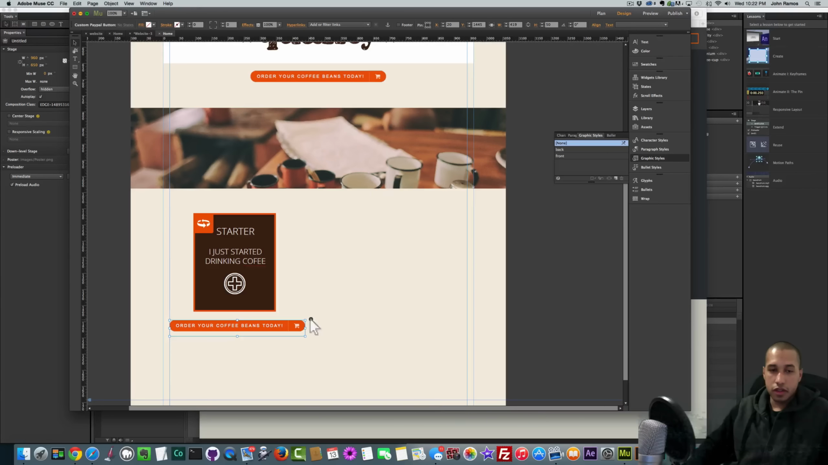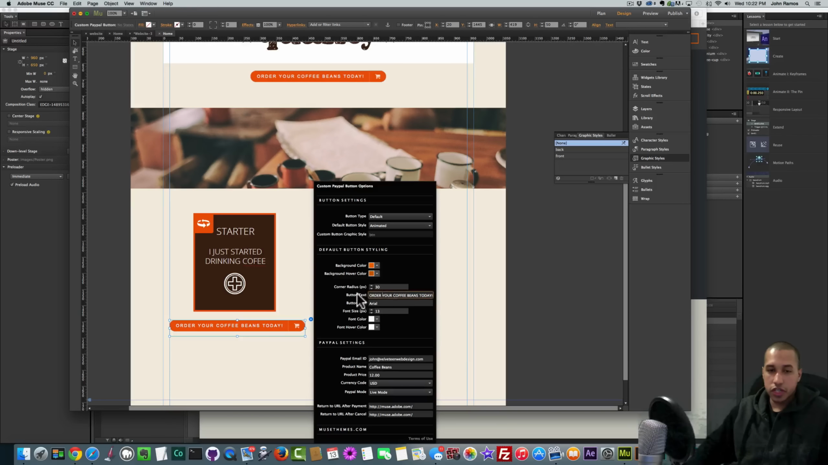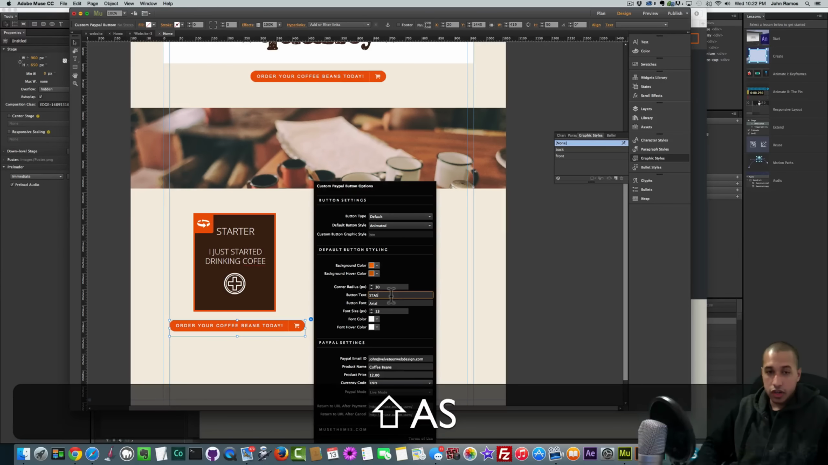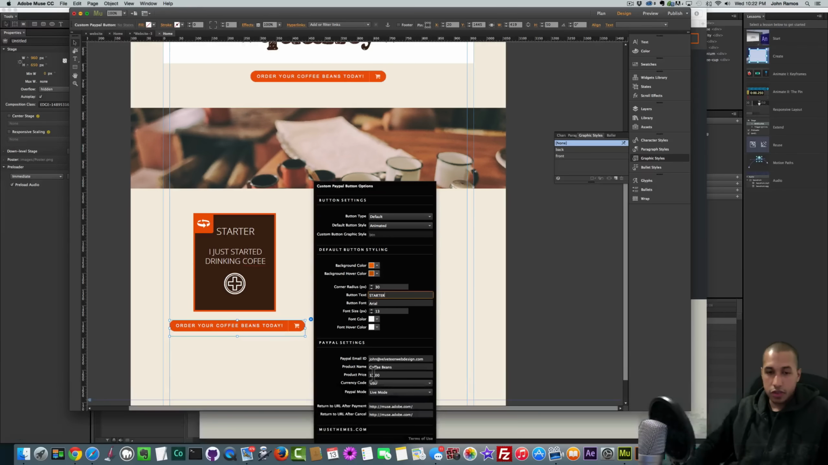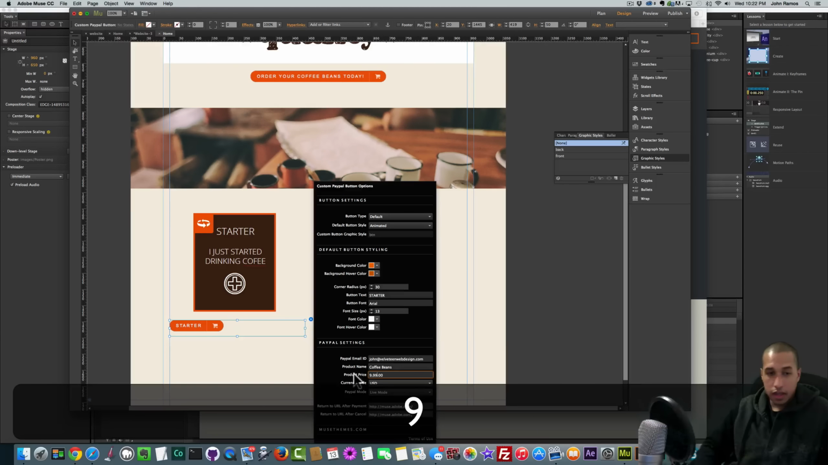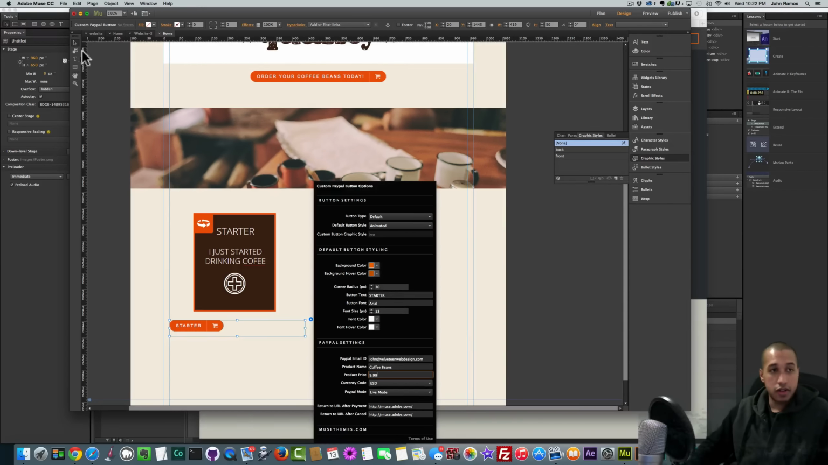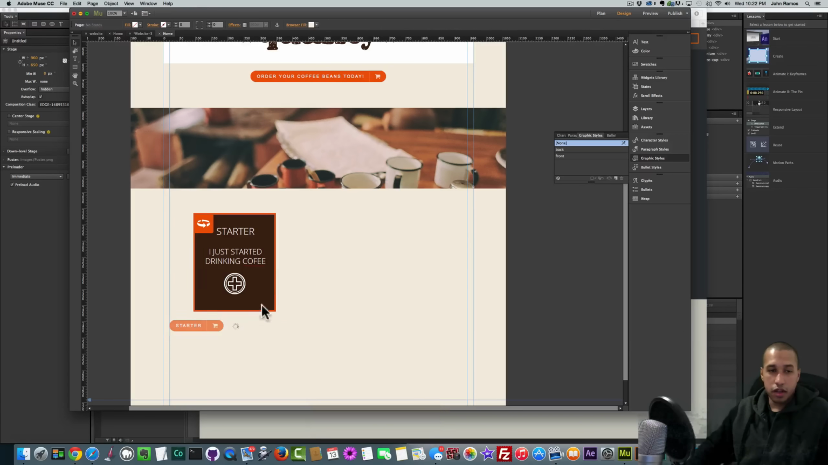And then I'll click the widget options, and I'll just change here the button text to Starter. And then I'll change the price down here to $9.99. Delete those zeros there. All right, that's basically all I want to change, and I can bring this in because it's smaller and just place it right underneath there.